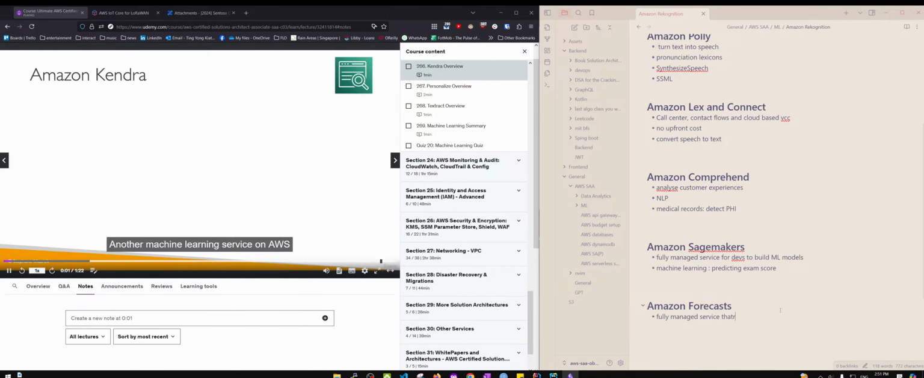Another machine learning service on AWS is called Amazon Kendra. So this one is a fully managed document search service that is powered by machine learning, and it allows you to extract answers from within a document. That document could be text, PDF, HTML, PowerPoint, Microsoft Word, fax, etc.